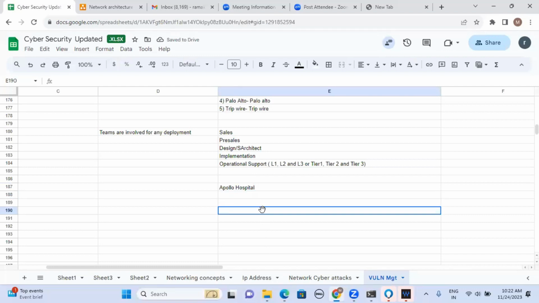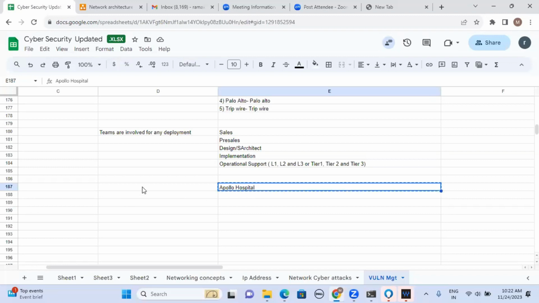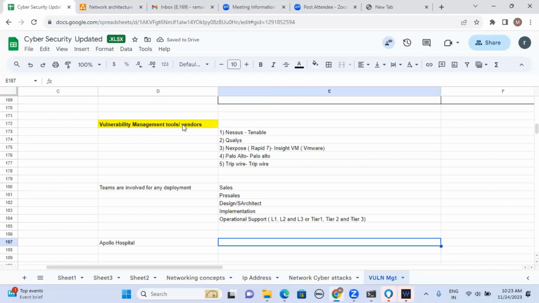In that scenario, what is our requirement? Which one are we discussing now? Vulnerability management. For vulnerability management, we have to purchase the tool, we have to deploy it, and finally we have to run these scans. That is the operational support of L1, L2, L3. So the requirement is purchasing the vulnerability management tool, deploying it, finally running the scan against the servers, identifying the vulnerabilities and fixing those vulnerabilities. That is the overall VM solution.